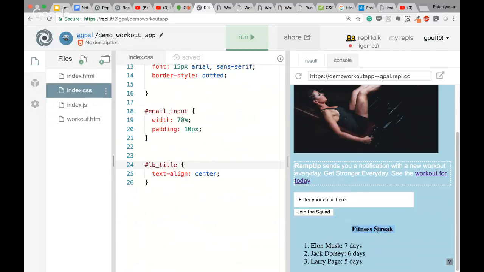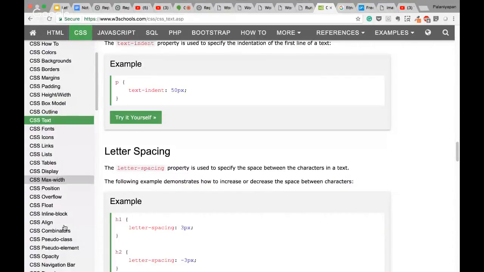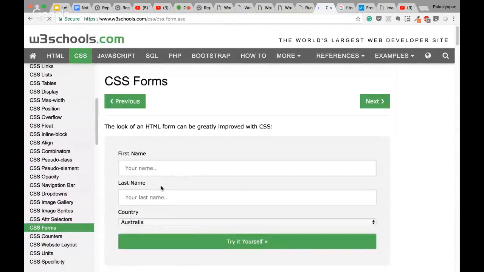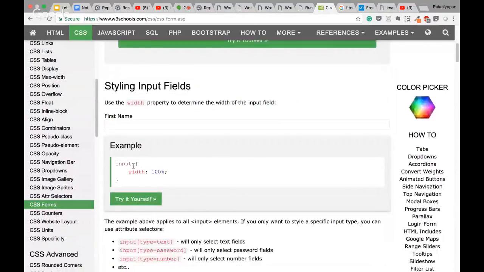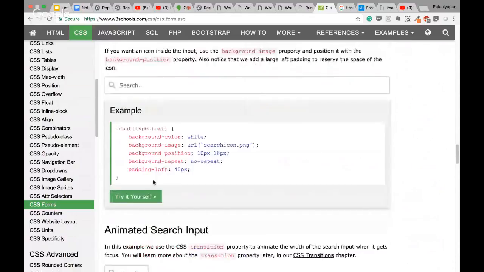Okay. I want to show you something else that's pretty cool on W3 Schools. So let me pull up that website right now for you. W3 Schools is really, really handy. So let's say we want to take a look at what are some of the cool things that we can do using forms on CSS. Let's see what they've got. They have lots of interesting stuff there.